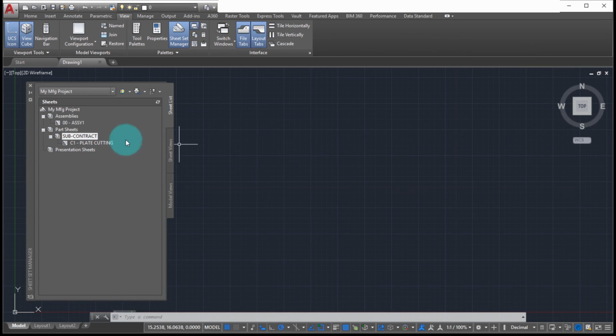So that's how those subsets can tie into that. So that's the process of creating a sheet set. Like I said, we're going to circle back in subsequent videos and we'll look at how to set the page setup, how to pick the appropriate title block, and how to work with those blocks and such.